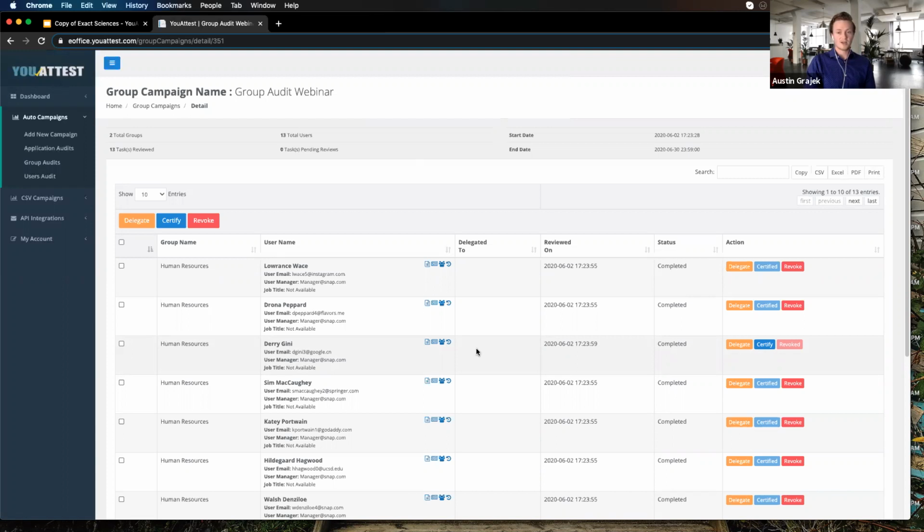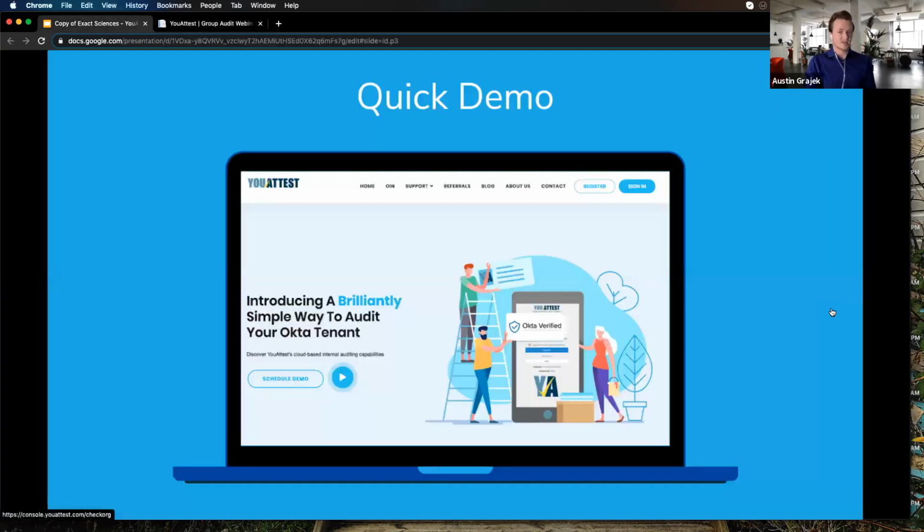So it's very quick. There's also another feature. I'm not going to get into it too deep right now, but just so you know, we do have the ability to run a CSV campaign. What that means is if you have an application that isn't on-premise, or is on-premise and not run through Okta, you'll be able to upload a CSV and go through and verify access roles that way as well. So we do have that option. I'll jump back over to the presentation.